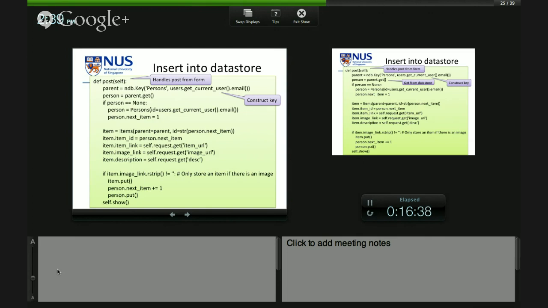So this is where we connect the form in the HTML and get the information from the post request, and then we create the item in the data store and give values to the fields of the object. And finally, we do a put. A put puts it into the data store. That's it. We get the person, create an item, populate the fields of the item, and then we put the item.